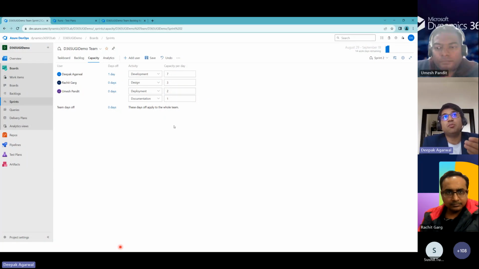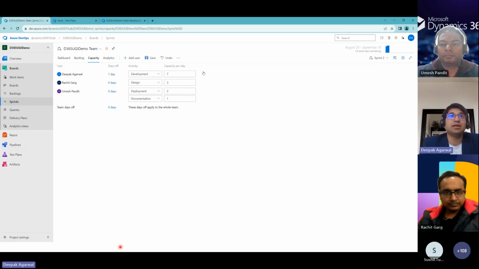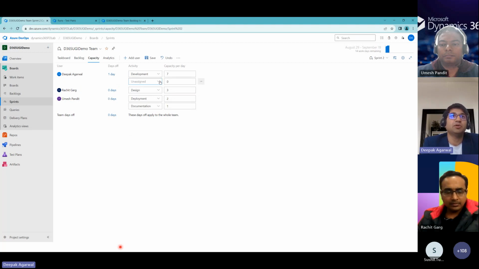I can also define more activities for one user. If you see Umesh here, he's also responsible for preparing the release notes, for example. So I need his 1 hour on documentation. Similarly, I can add another activity for Deepak, let's say testing, and Deepak will spend, I'll mark it 6 and I'll put it 1. That's how I design my capacity. You can add all users and new users who are part of this team, and I'll save.